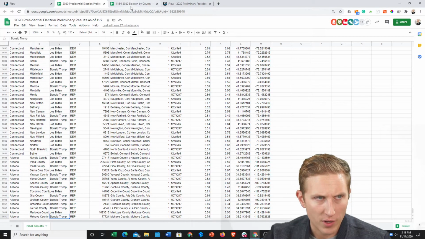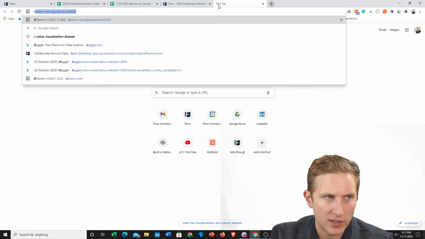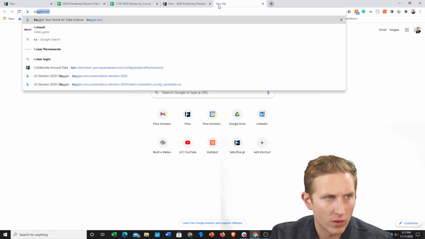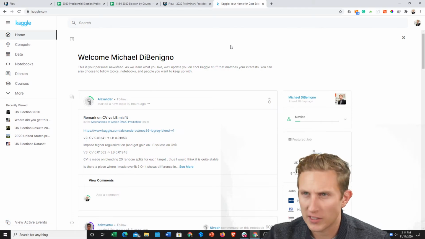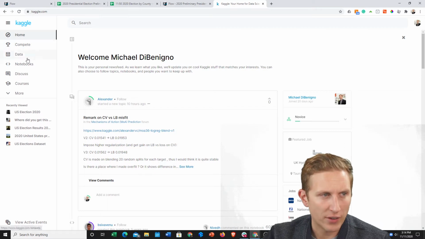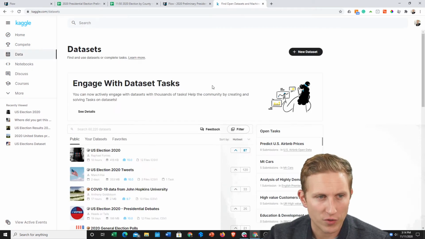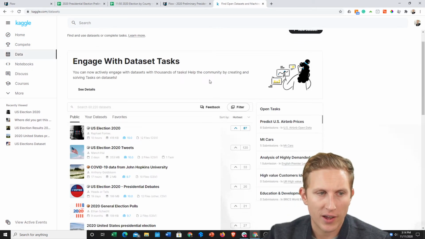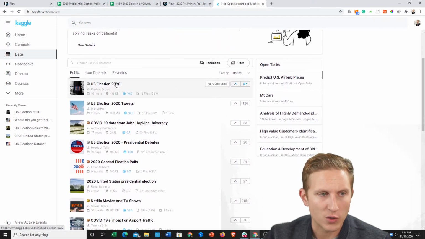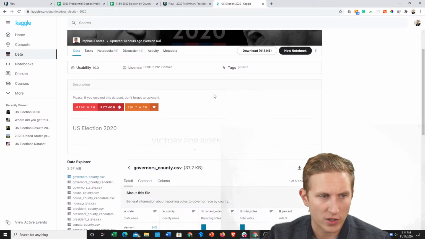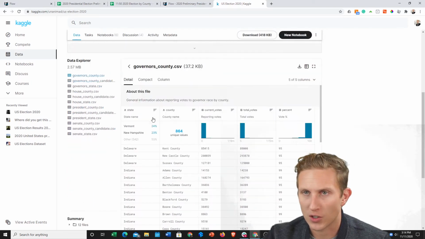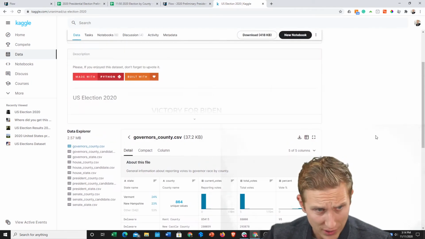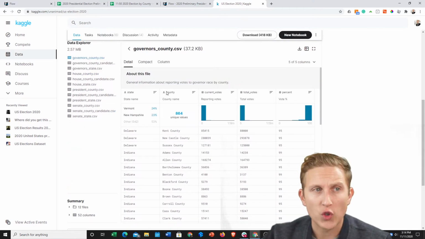But the actual way I got this data is using a platform called Kaggle. Has anyone here heard of or used Kaggle before? Yes. Kaggle is a pretty good source for finding lots of data sets. It was this one related to the 2020 election that I used as the source of truth. It was beneficial to have it on the county level, but there are a few other activities.